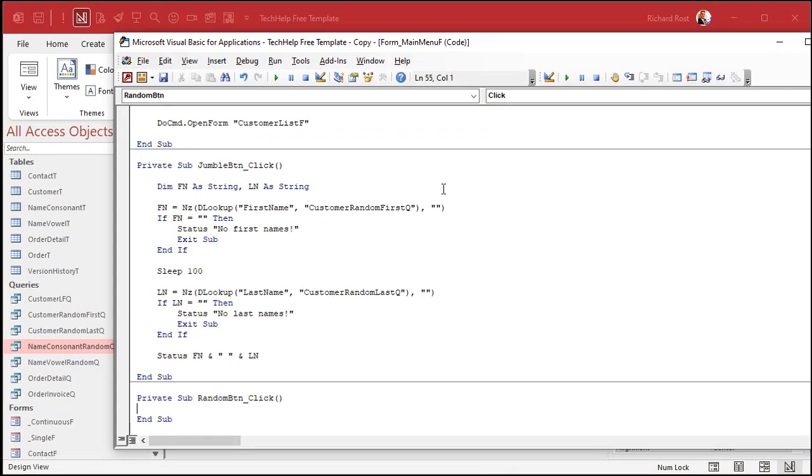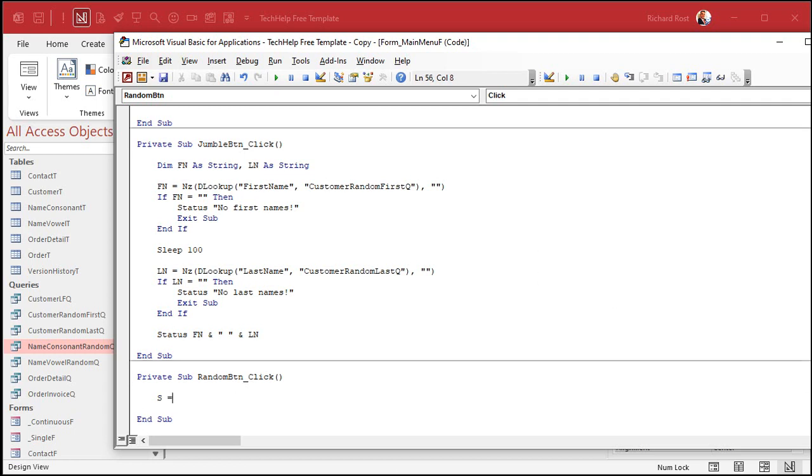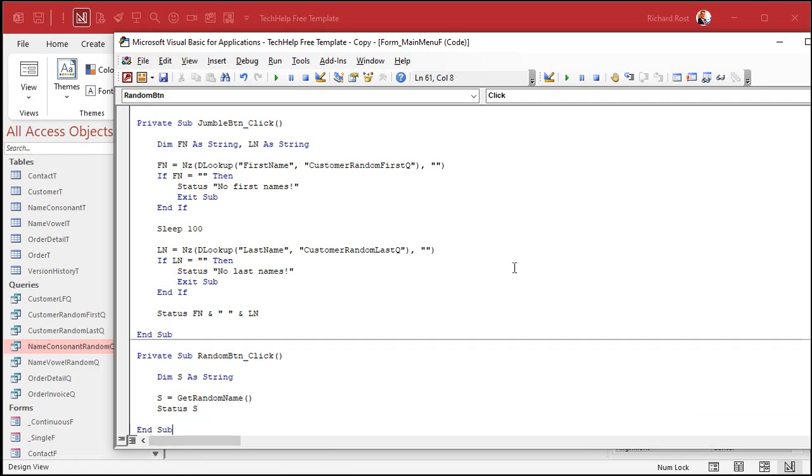Right click, build event. All right, now I am going to make a function that will return the random name, because I want to do it twice to get a first name and a last name, and I don't want to duplicate all the code. Okay, so let's make a dim s as a string, and s equals get random name. And then we'll just status s to see what we get.